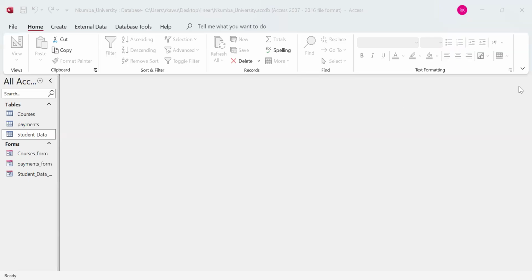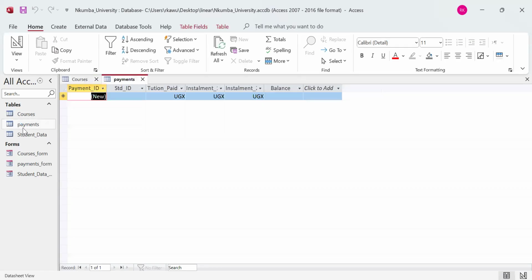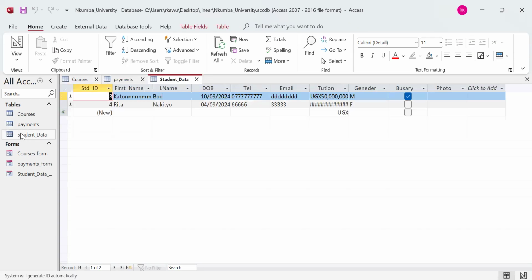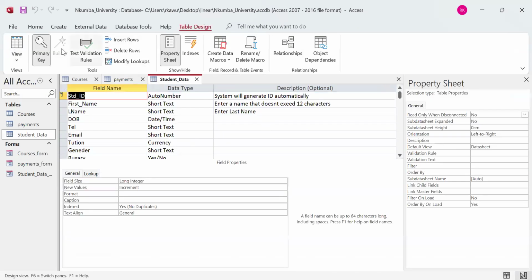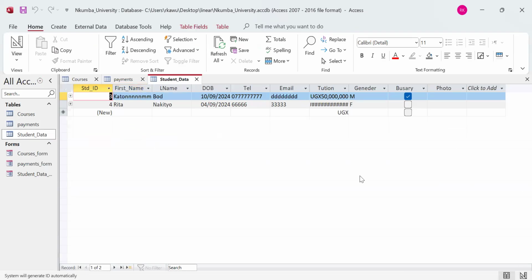I hope everybody now can create a database up to this size. We had the courses, we had the payments, and we had the student data. So we saw how we can assign data types. We said we go to view, then design view. That's where we assign the data types from. And we talked of the primary key. We saw how to insert rows and columns and so on. So datasheet view. Then we saw how we create the forms.